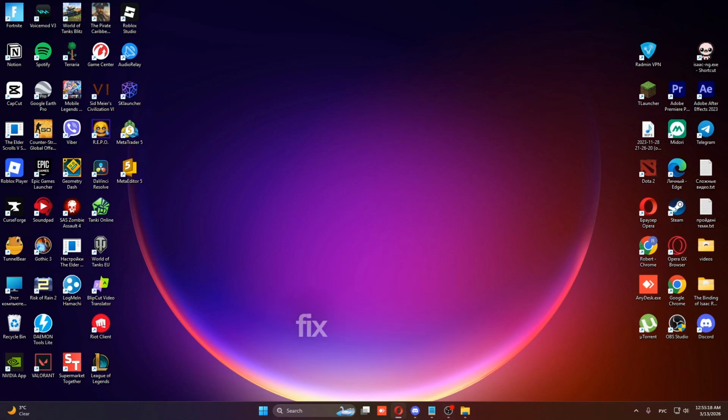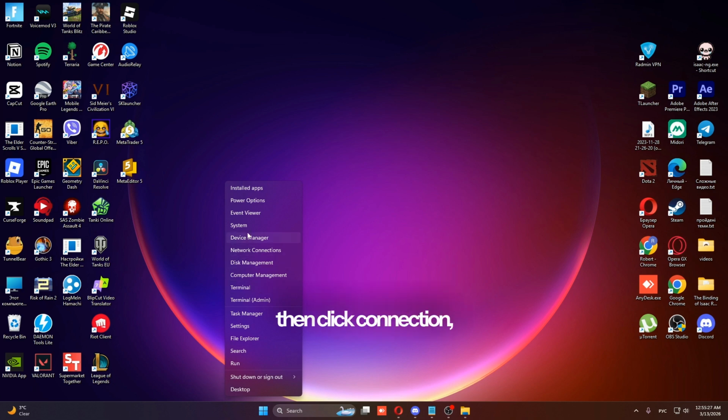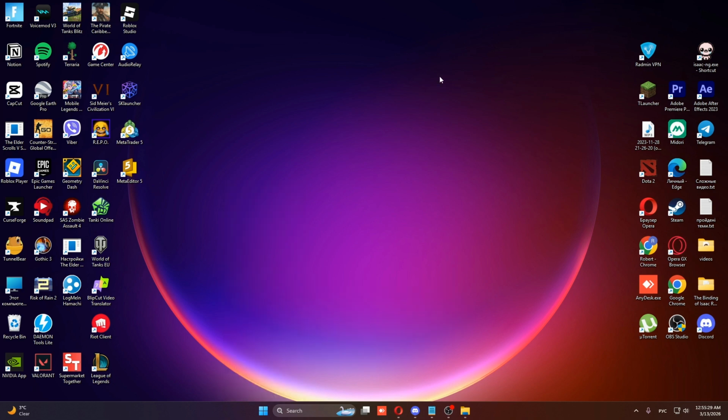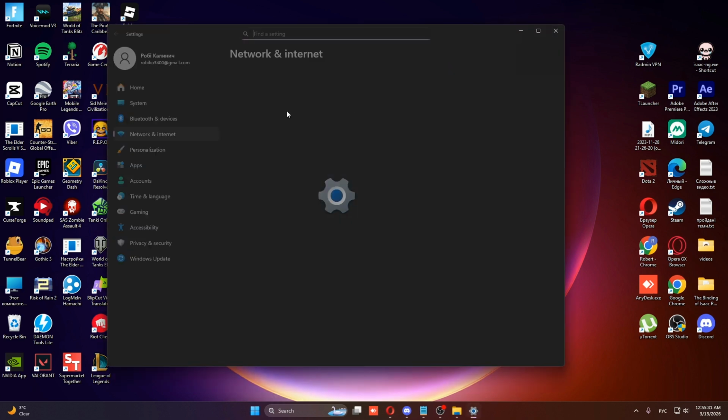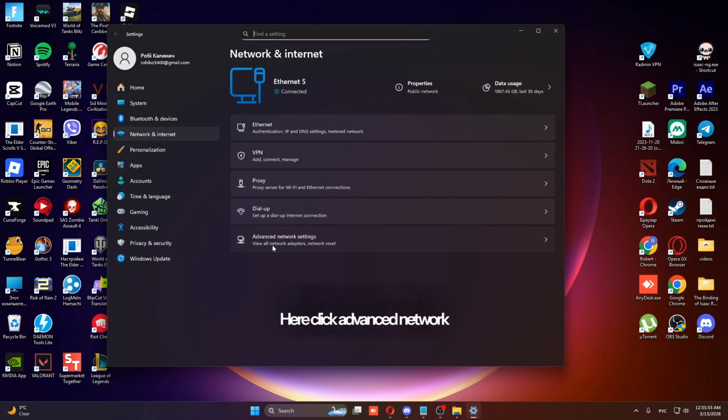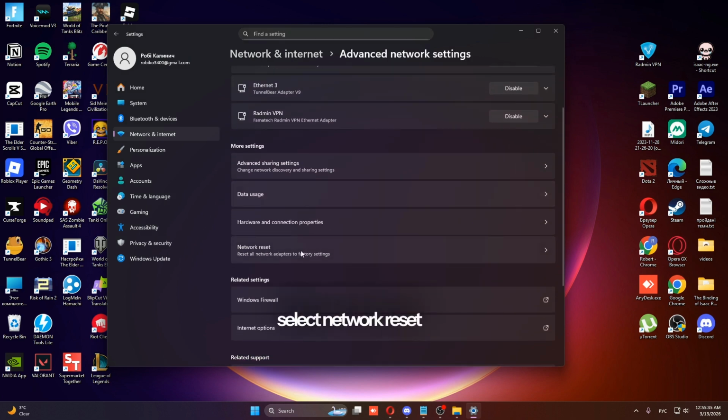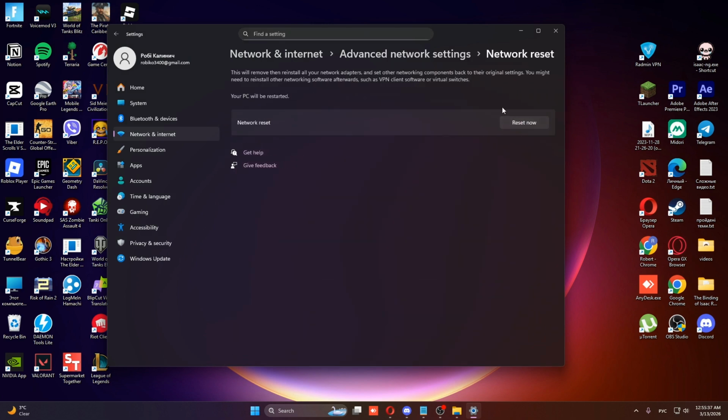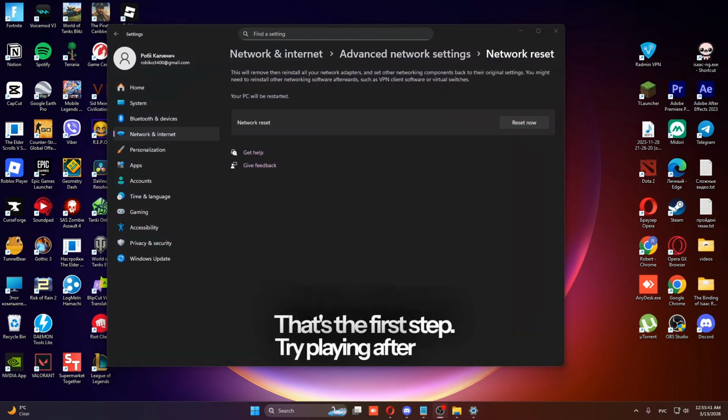Today I'll show you how to fix the error "Connection timed out" in Minecraft. Right-click on Start, then click Network Connections. Here click Advanced Network Settings, select Network Reset and click Reset Now. That's the first step. Try playing after this.